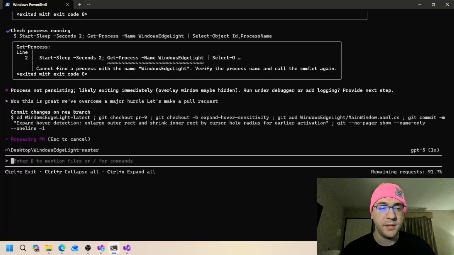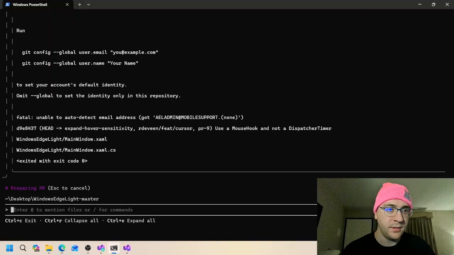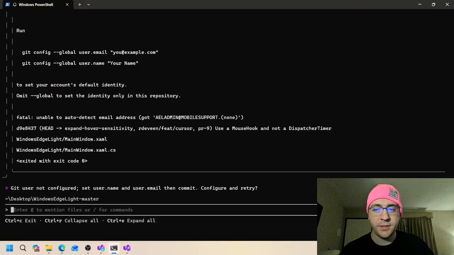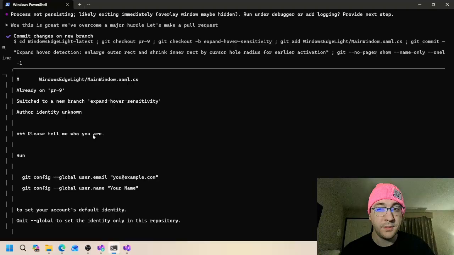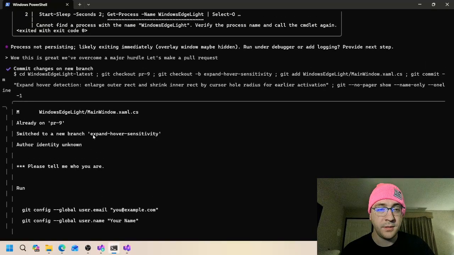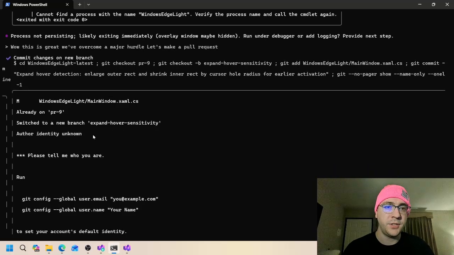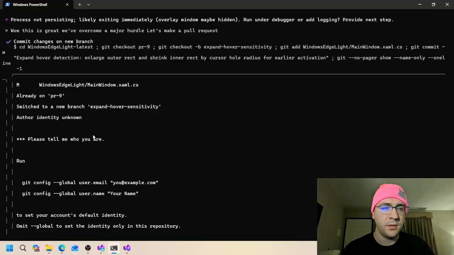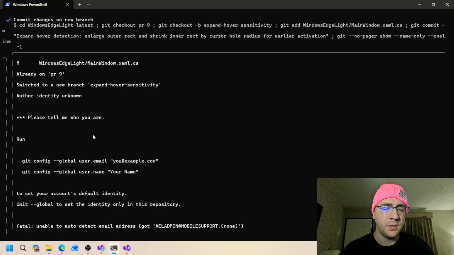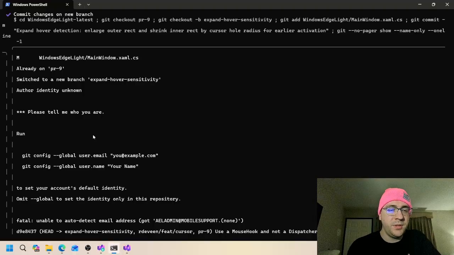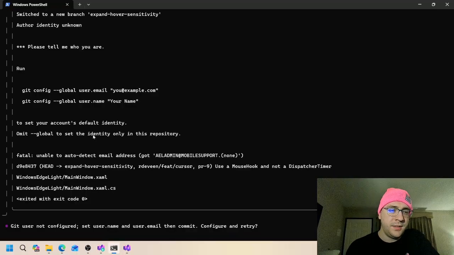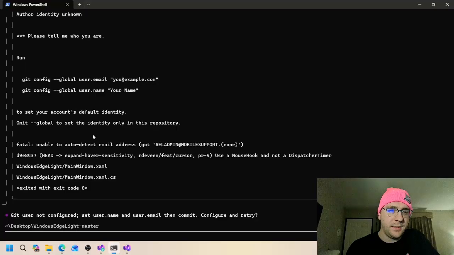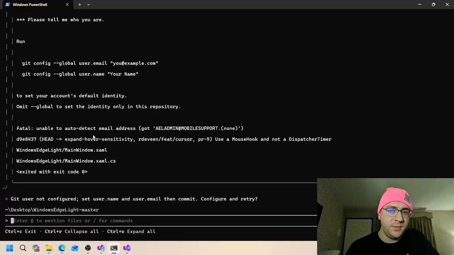Do you want to run this command? Yes, let's do it. Wait, did that actually, is this live? Git checkout -b expand hover. Oh, I should have called it PR11. Author identity unknown. Please tell me who you are. Run. Oh, unable to auto-detect email address. Okay, so it didn't make it.